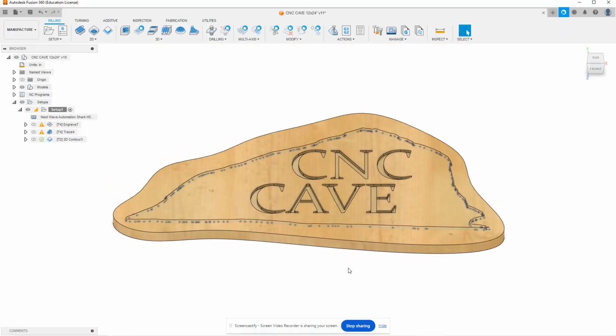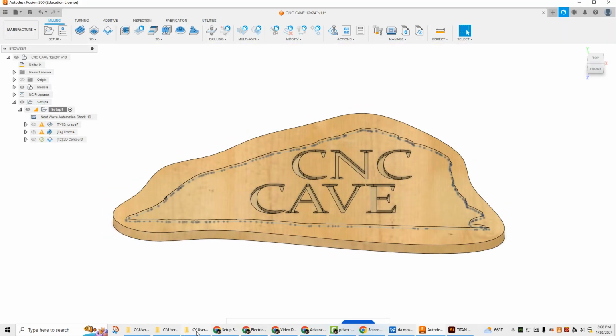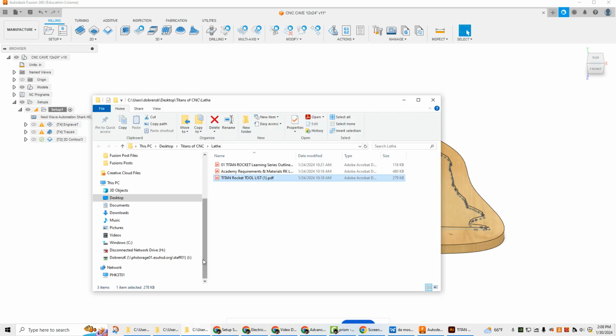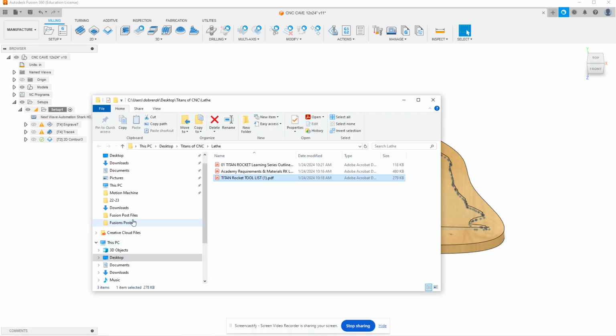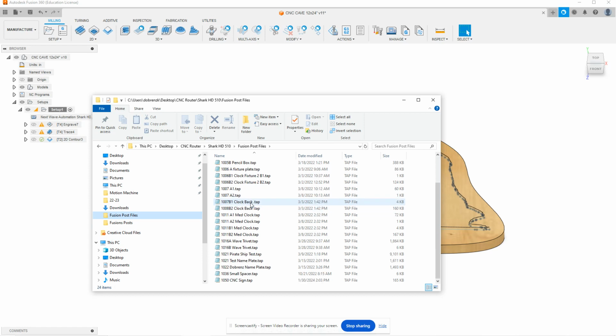All right. So at this point, you have your code in the folder that you selected. See if I can find mine here. See, Fusion Post files, you can see I have a whole bunch of files, and the one I just created was 1050. Now, if I were actually going to cut this out, I would have taken those 2 extra seconds to have a 1050A and a 1050B for those two sets of operations based on, like I said, tool changes.